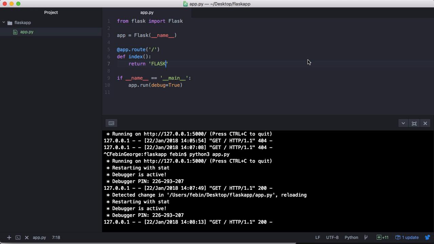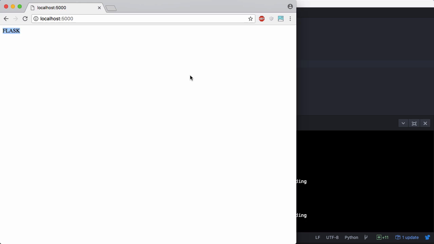Now the text which is being returned by our function is in HTML format, which means if we add any HTML tag in this, it will be reflected on our browser. Let's give that a try. So now if we save this file and go back to our browser and refresh it, we see that the h1 tag has been reflected and the text Flask is now in heading format.